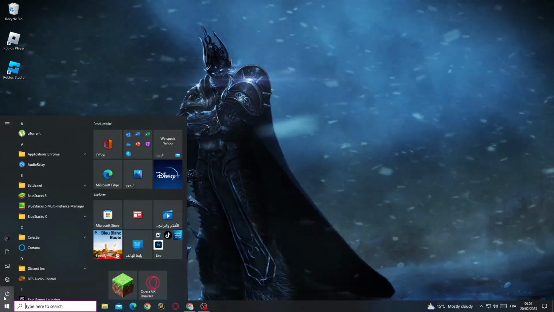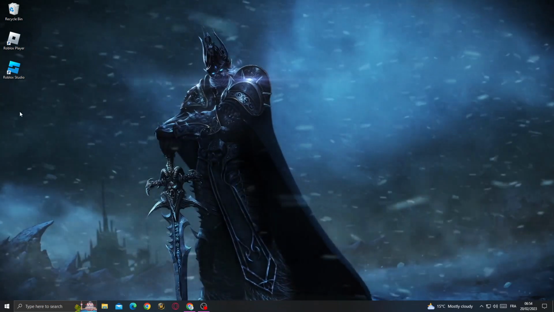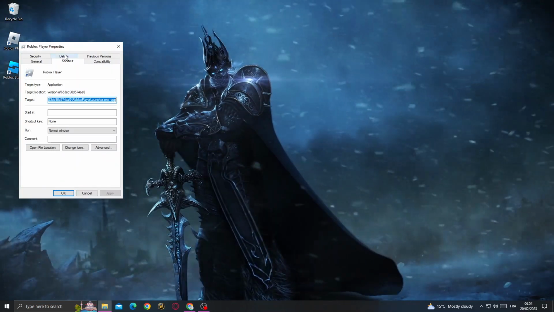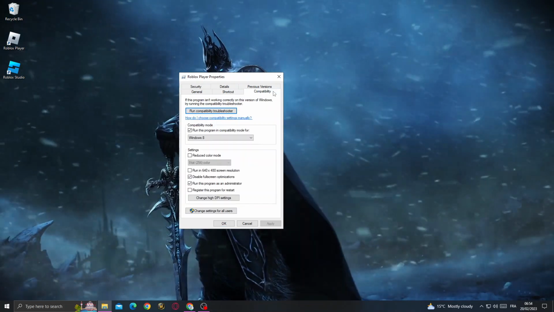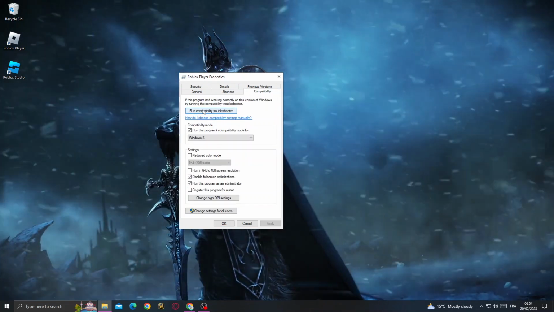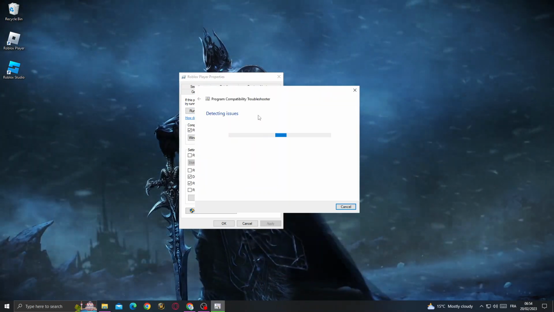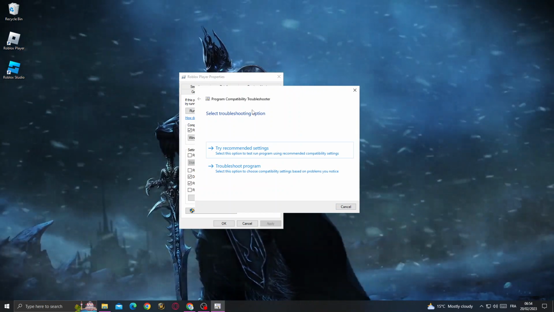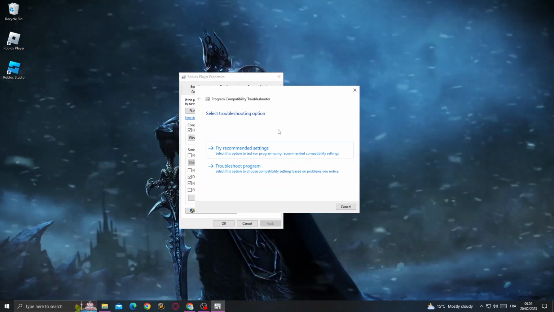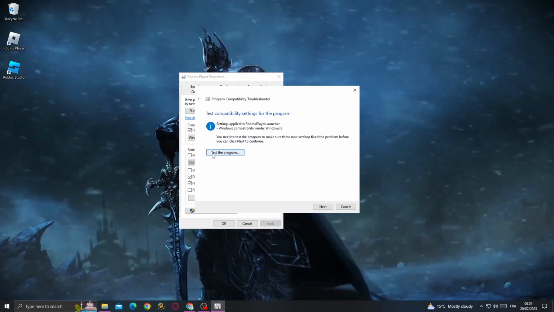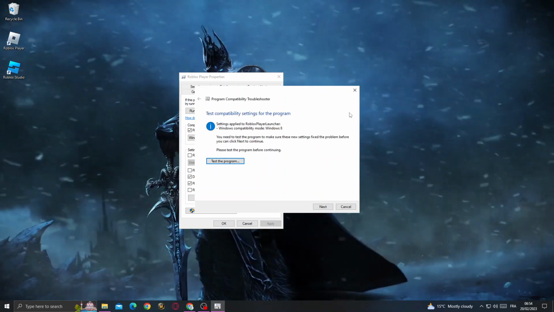After that, just restart your PC, and after restarting your PC, right click on Roblox, then go to properties, compatibility, and here click run compatibility troubleshooter, and once you're here, all you need to do just click try recommended settings, and then click test the program, and that's it. I hope that can help you.